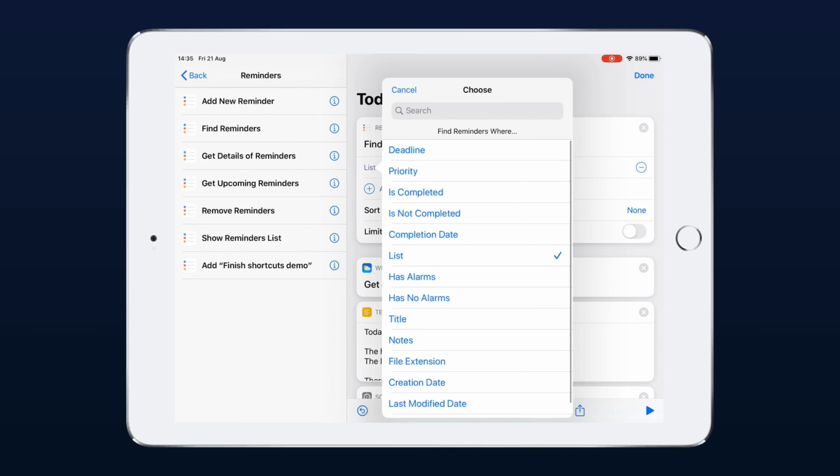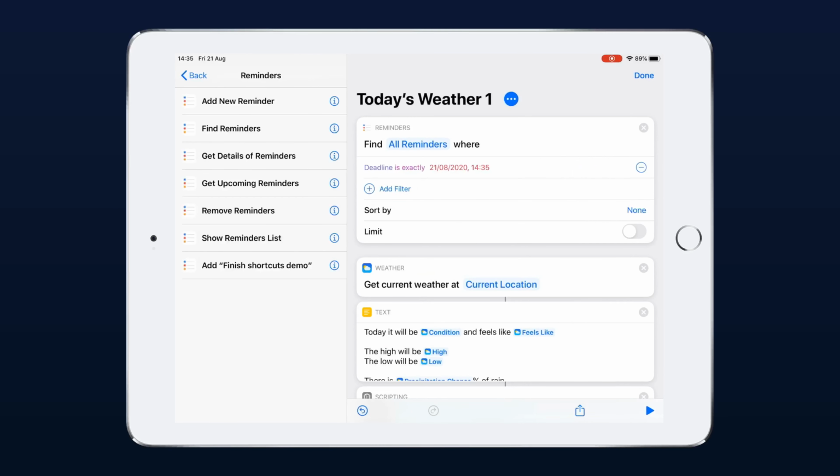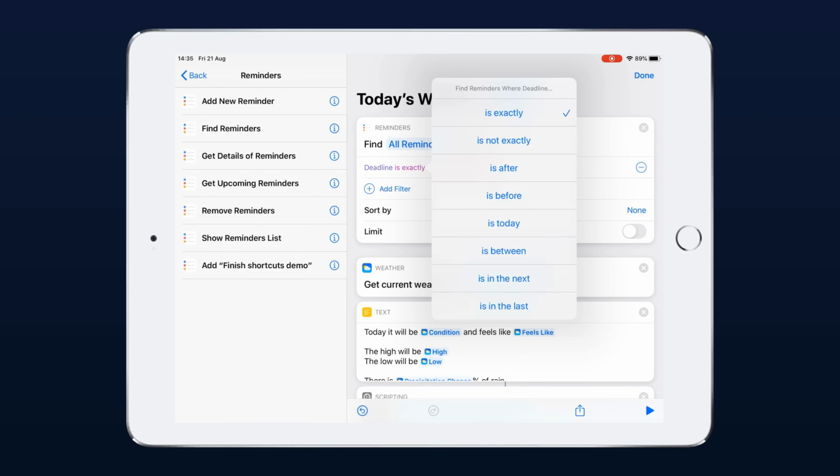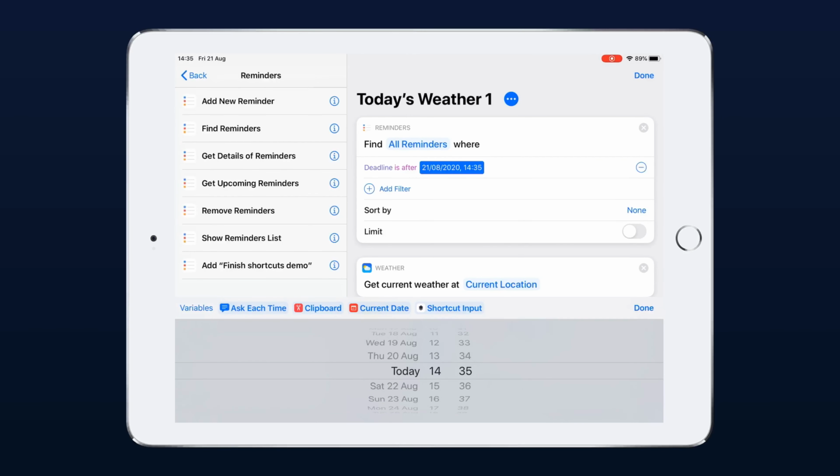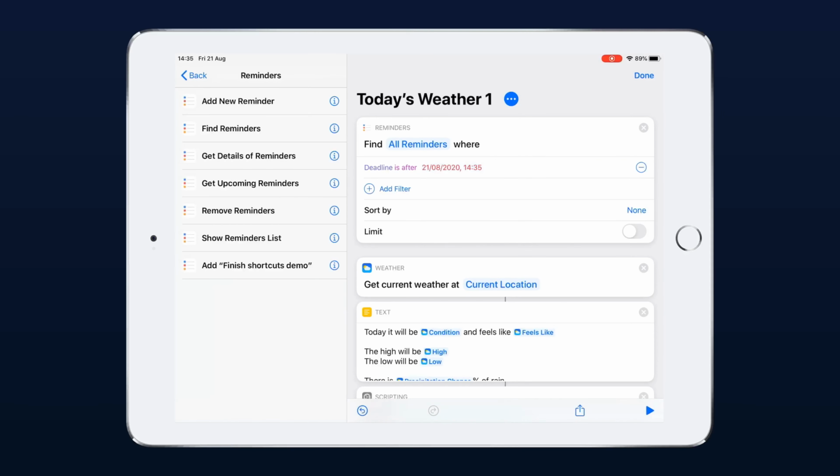Now I'm going to add in some filters because I don't want to just find all my reminders. I'd like to look for ones that have a deadline after the current date. So I can say is after, I can change the date to a certain time, or the easiest option would be just to set it to the current date. So let's tap that again and tap current date on the quick pick option on the keyboard.